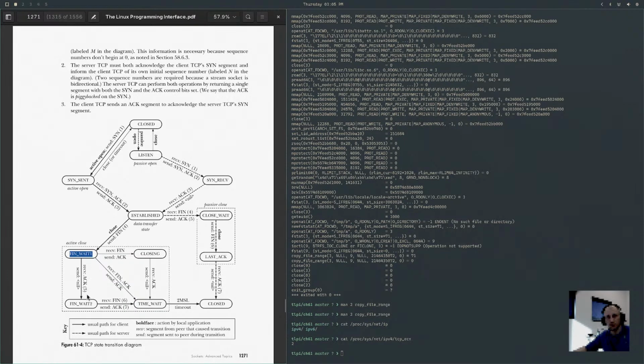FIN WAIT 2, so it received the ACK to the FIN, and then I think you can say FIN and ACK at the same time. So you can go, yeah, exactly. You can go diagonally here. So sometimes it might just receive the ACK though, in which case it goes to FIN WAIT 2, and then it has to receive the FIN separately and also send its ACK, or it can just transition all the way in one packet this way into TIME WAIT.